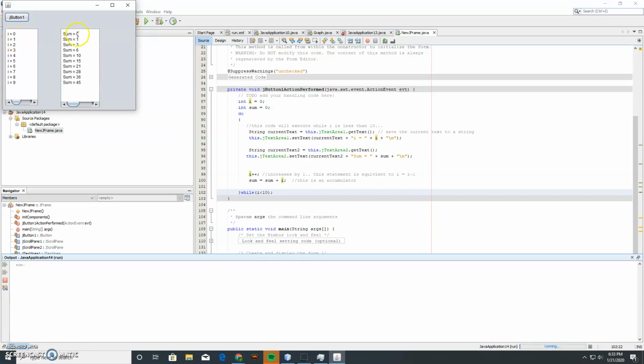Okay, so when I is 0, sum is 0. When I is 1, sum is 1. And when I is 2, that's 2 plus 1, we get 3. When I is 3, the sum was already 3, so we add 3 and we get 6. When I is 4, the sum was already 6, so 6 plus 4 is 10. When I is 5, the sum was already 10, so we add 5 and get 15. So this is sort of what's happening with the sum.